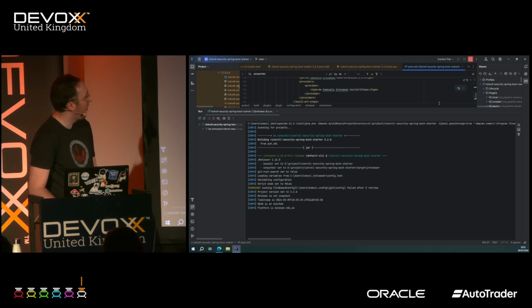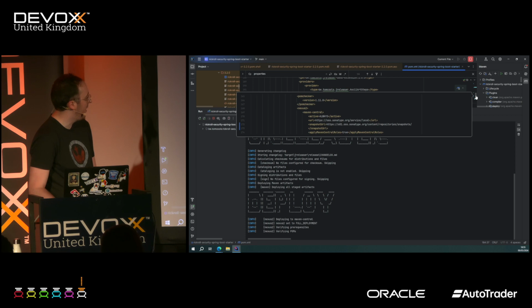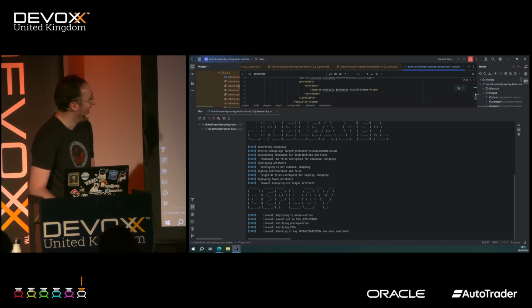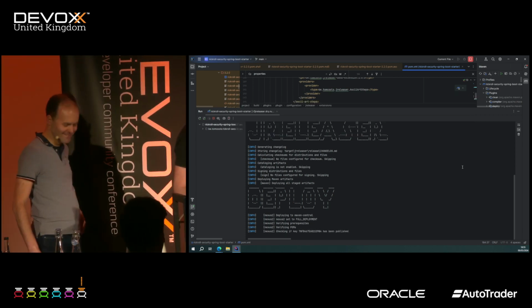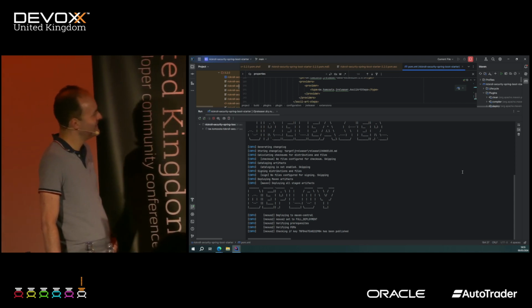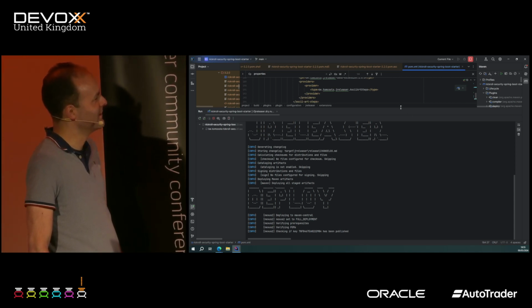So as you can see, there it goes. Beautiful. Deploy. Wow. I even made a JReleaser banner just at the start. So every project needs a banner like that.